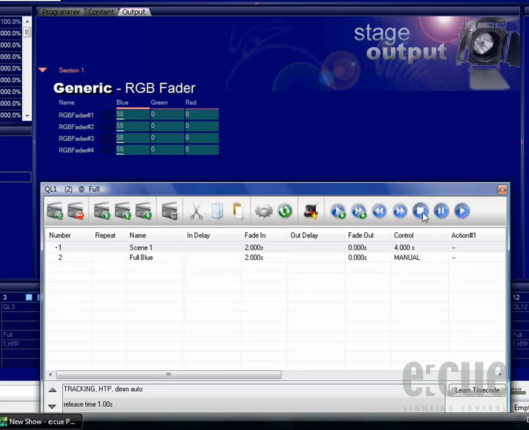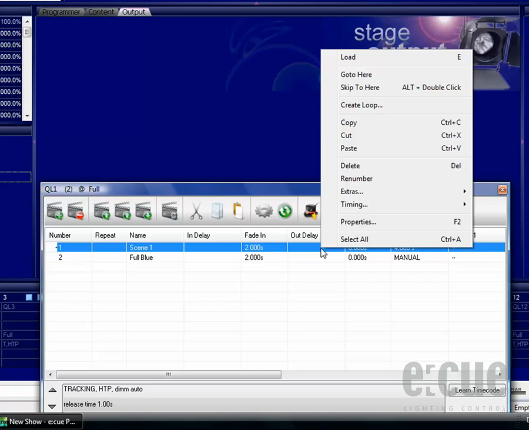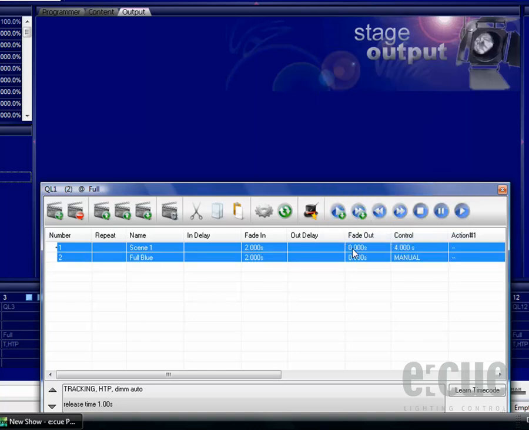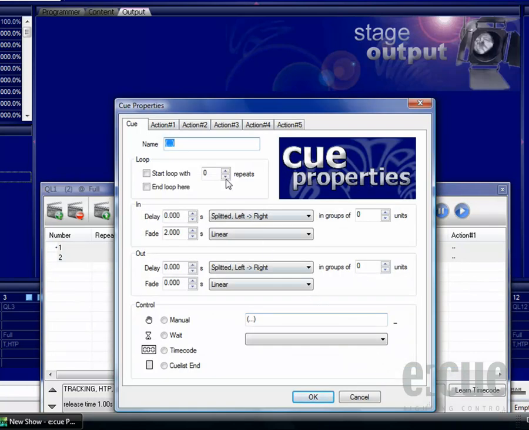You can also change the cue properties for a lot of cues at the same time by selecting them, right-clicking and select all, and then right-click again and go to the properties. Now these brackets with the dots inside show that there are different values saved for the cues at this point. Let's set a wait time of 5 seconds for both cues.